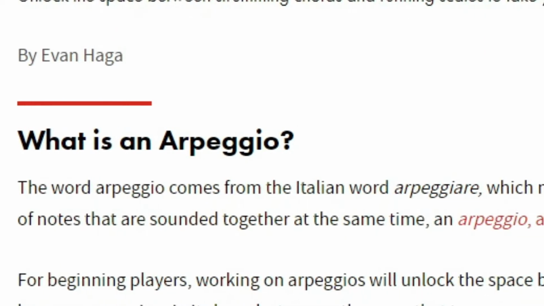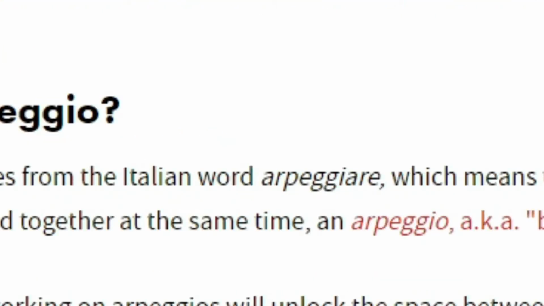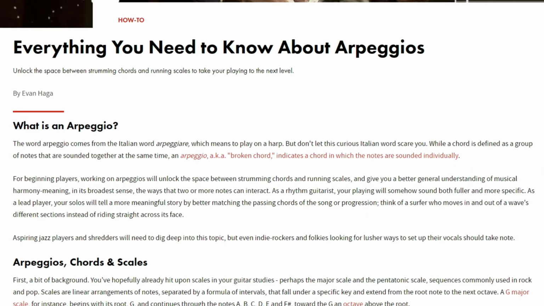Fender says the word arpeggio comes from the Italian word arpeggiare, which means to play on a harp, while a chord is defined as a group of notes that are sounded together at the same time. An arpeggio, aka a broken chord, indicates a chord in which the notes are sounded individually. That is by Fender themselves. So, another way to spice up your melodies is to add some arpeggios or arps by just going down or up the chords.